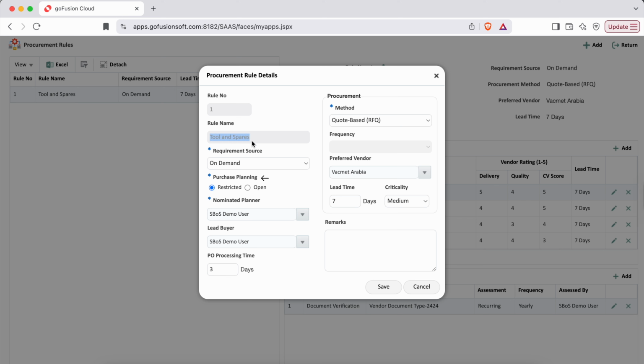These rules are mapped to items in the items management application, so once an item is assigned to this rule, all these settings automatically apply. If purchase planning is restricted, only nominated users can raise purchase requisitions. If it's open, anyone can raise a requisition.